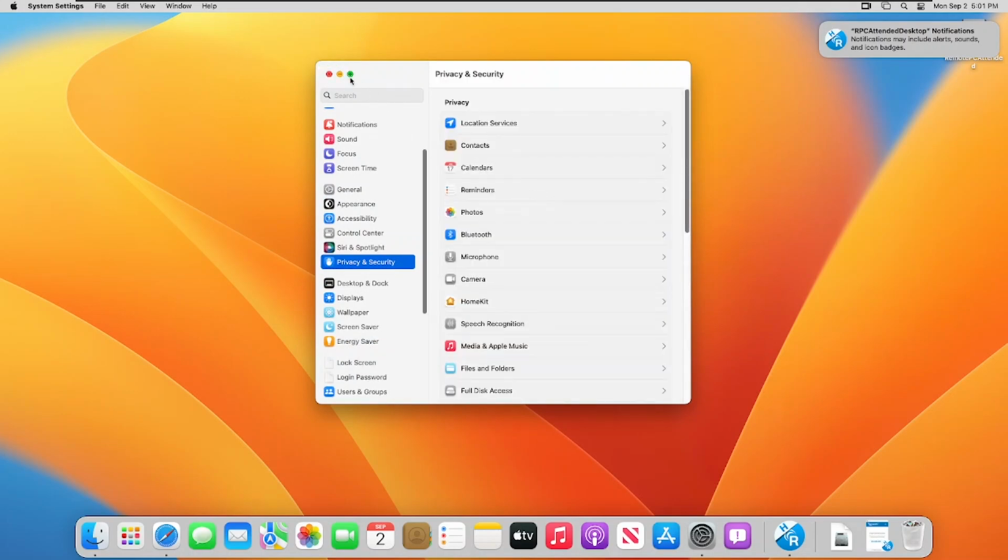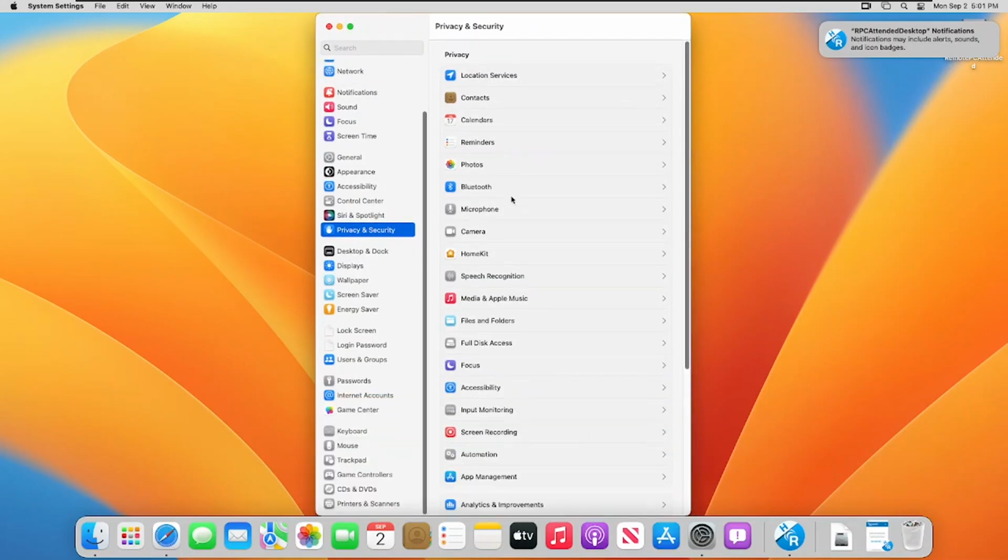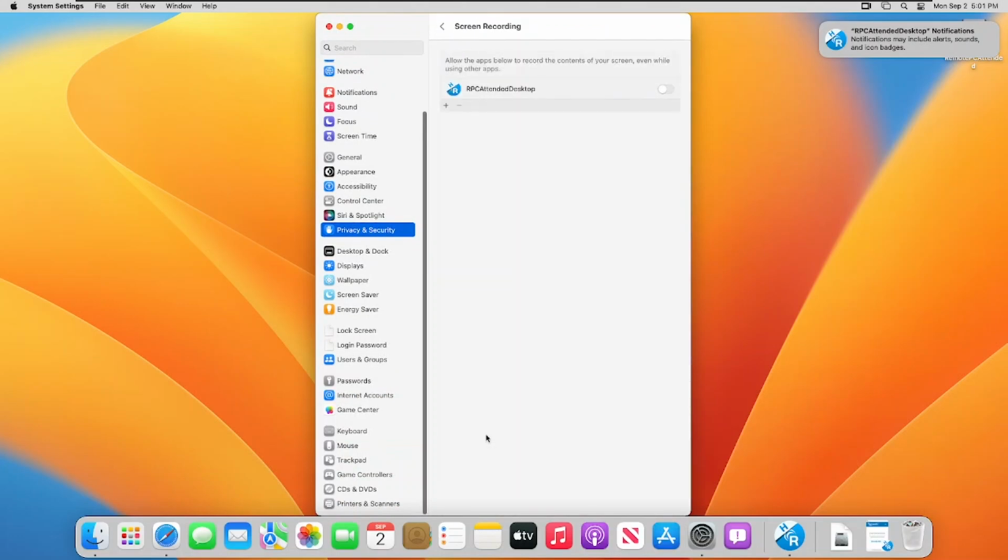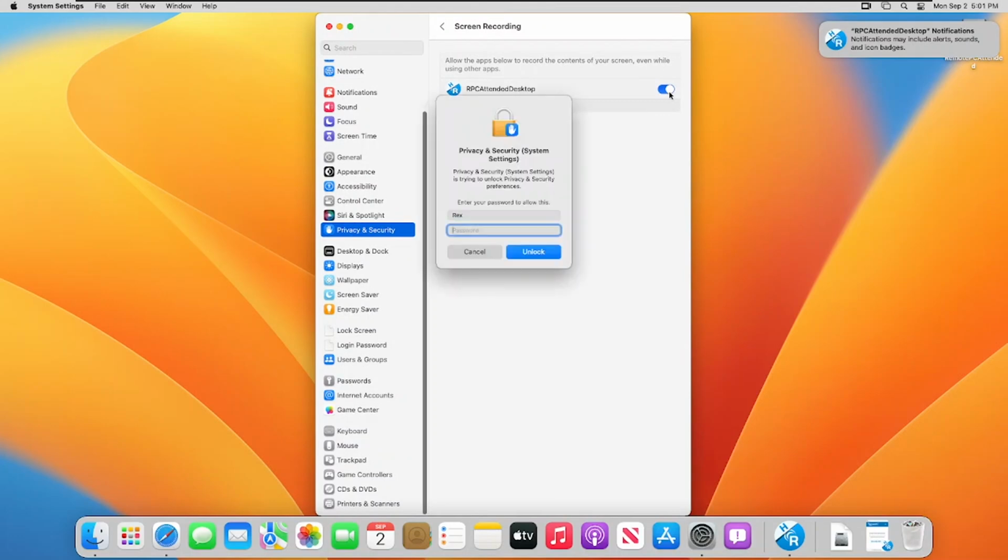You need to click this green icon and then go to this screen recording and check this box right here. Once you do, it will ask you for your password that you input when you turn your Mac on.